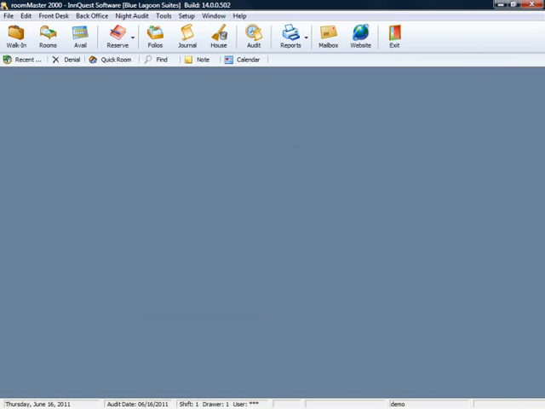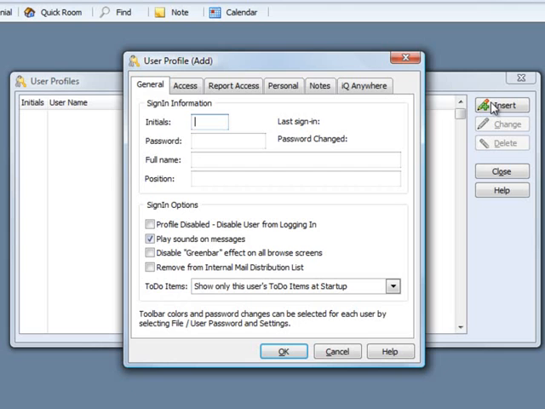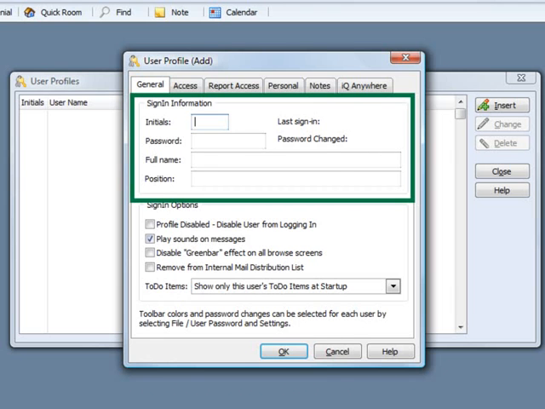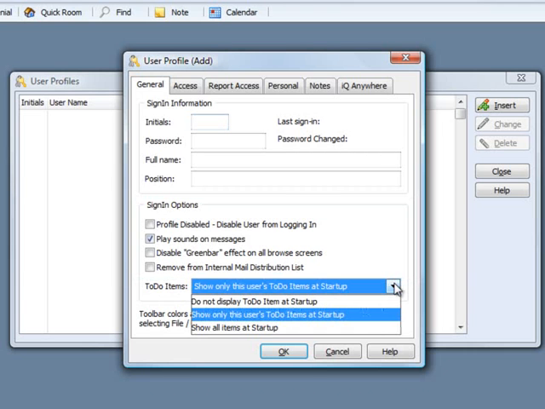To create user profiles for your staff members, click on Setup, then User Profiles. Click Insert. We will review each tab, then set up a new user. On the General tab, complete the fields with the appropriate information. Then review the defaults for the sign-in options and check the boxes you want. Click the drop-down box for the To-Do items startup options. To-Do items can either be not displayed at startup, show only this user's items, or show all items for all users.